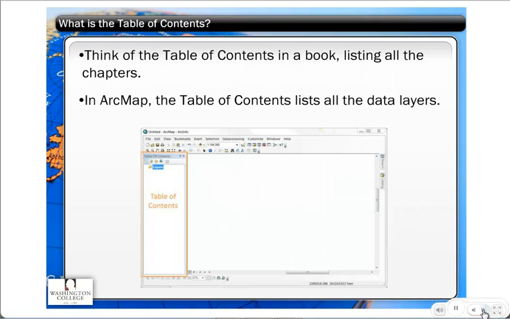Now, the table of contents, it's kind of like a book. When you add data to ArcMap, this is where the data is going to show up. You can change the order of it. You can turn things on and off. Basically, if you don't see it in the table of contents, it will not be in your map.